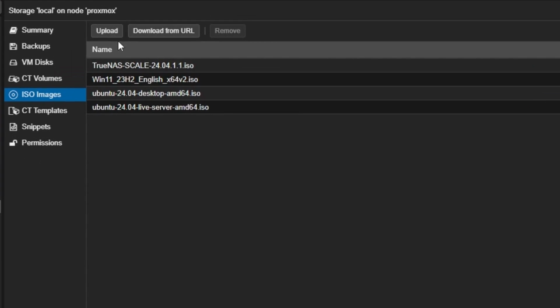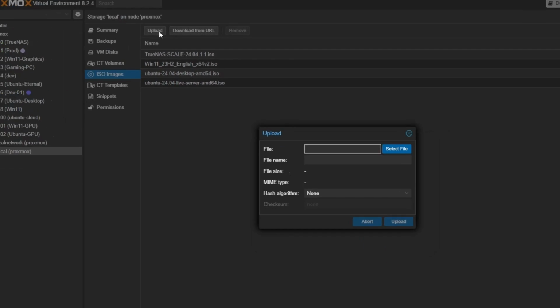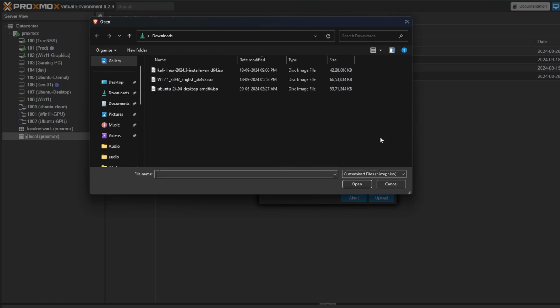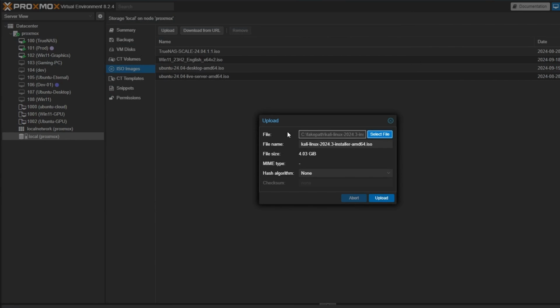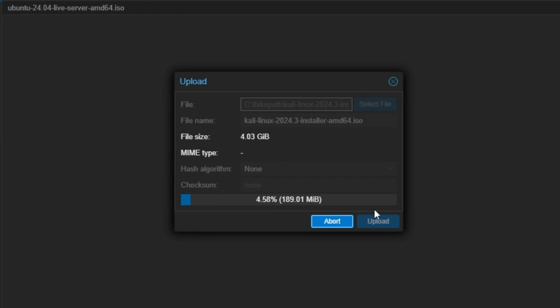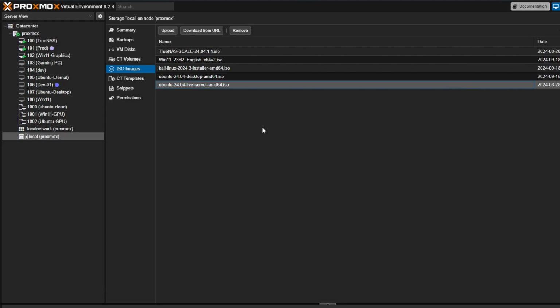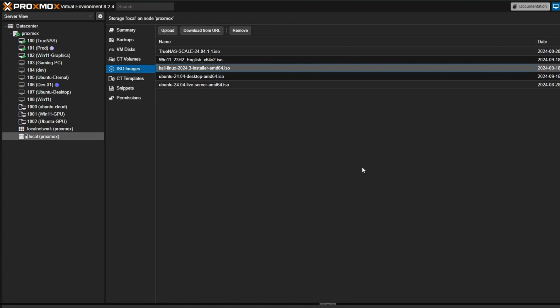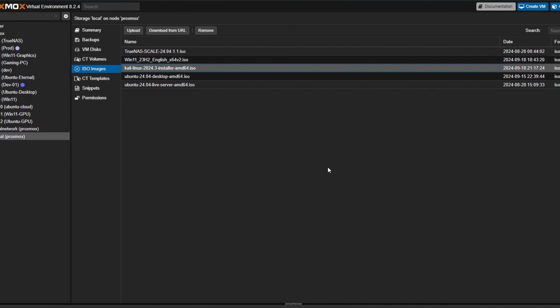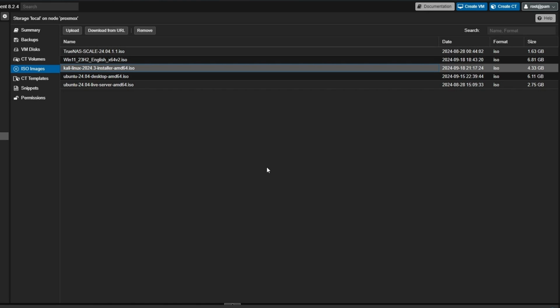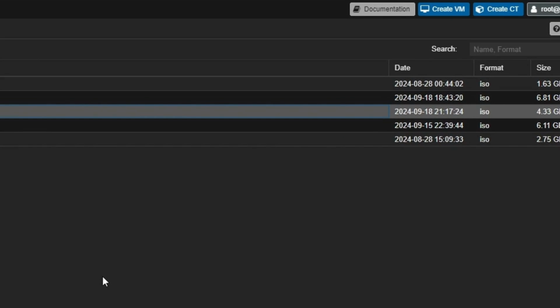To upload the file, simply click on the upload button on the top. Then select the ISO file. I will choose the Kali Linux one here. Now click on upload. Easy, right? We are going to wait until the file is uploaded. Now the ISO file has been added to Proxmox. Let's proceed with creating a new VM for Kali Linux. Click on the Create VM button in the top right corner.